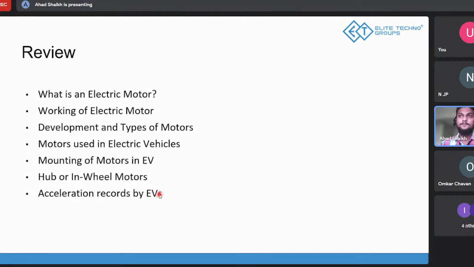And if you have a good interest in learning about electric vehicles and all such stuff, definitely Elite Techno Groups is providing you an opportunity to explore more about electric vehicles. And as you all know, it's a turning point of the automotive sector. In the upcoming 10 years there will be more electric vehicles on the road than IC engine vehicles. So definitely there will be plenty of job opportunities for people who have good understanding and knowledge about electric vehicles and their components.